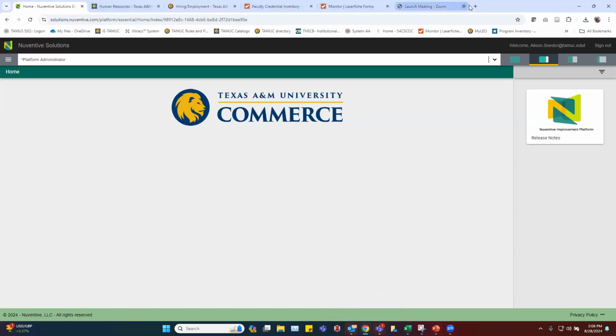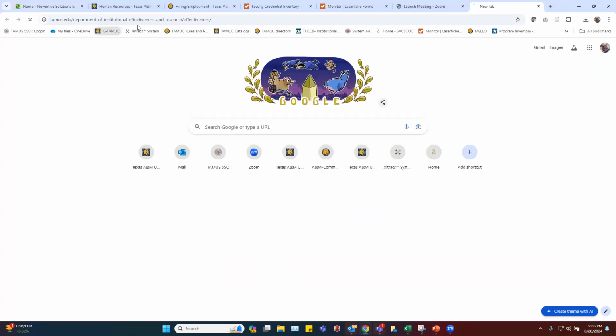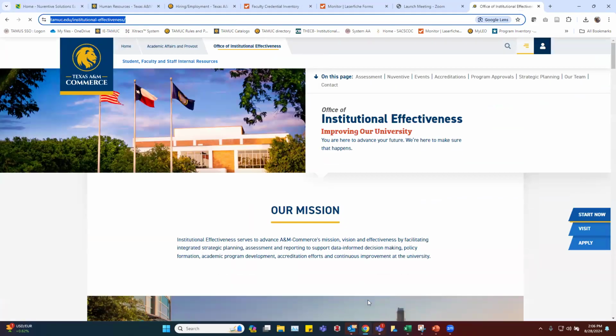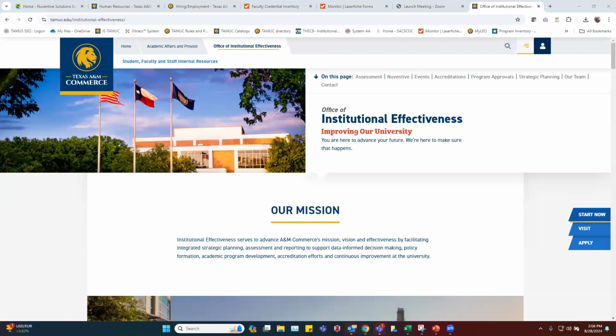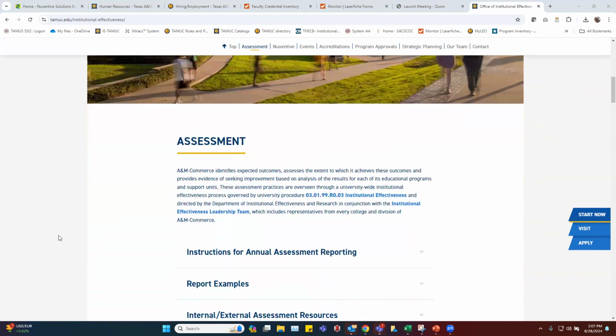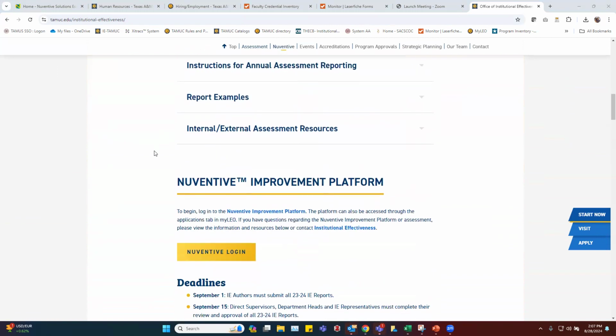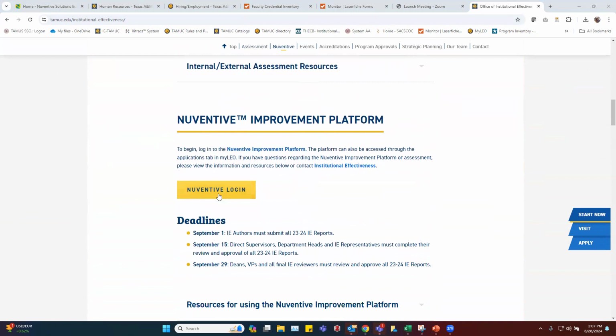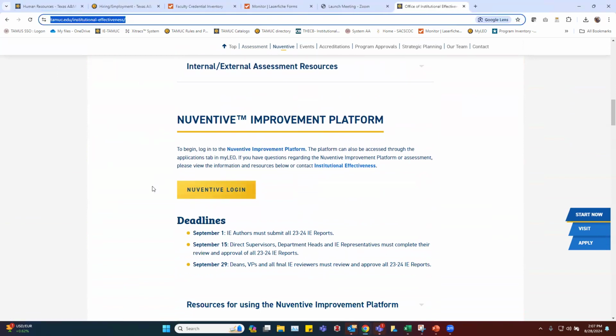If you were to navigate to IE to log in, let me put this link in the chat real quick if y'all don't have it or would like to have it handy. What I just put in the chat is the institutional effectiveness webpage link. Once you're on the institutional effectiveness webpage, you would just scroll down to assessment, and then Nuventive. Here's that gold login button. Close out of that, so hopefully it does not try to double log me in.